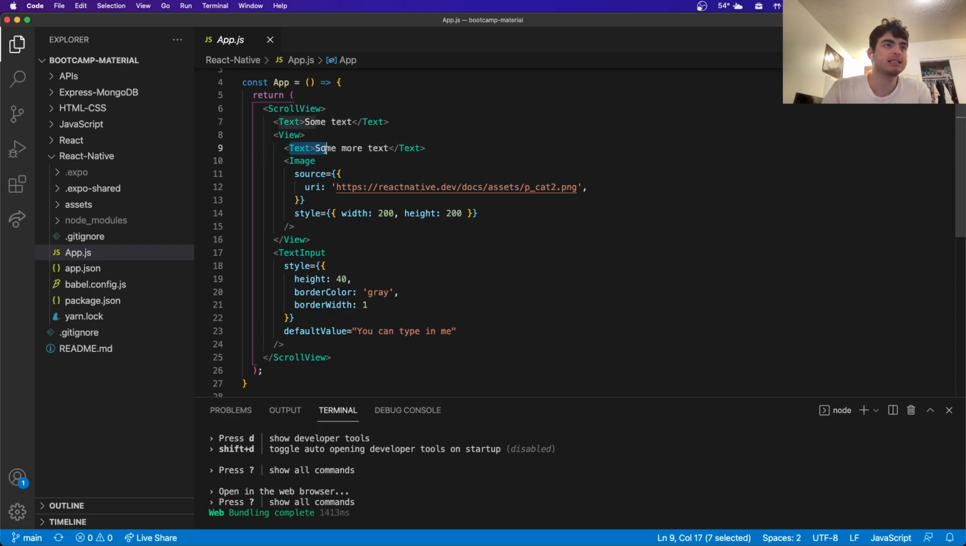So here I have some text. The next thing I have is an image. We're actually going to go over how images work more in the next video, so we can ignore this for right now. And then down here, you can see I have my text input with a default value argument passed in as a prop.